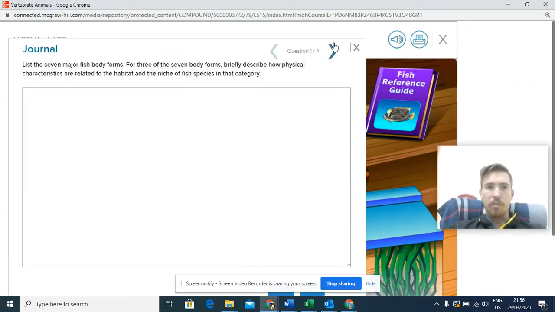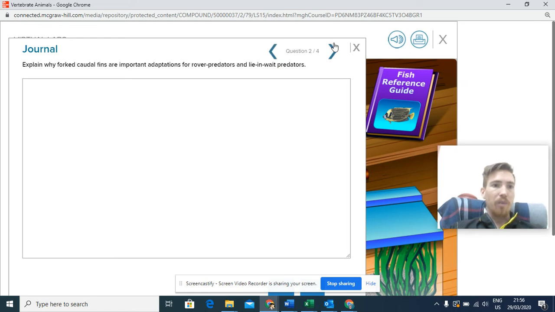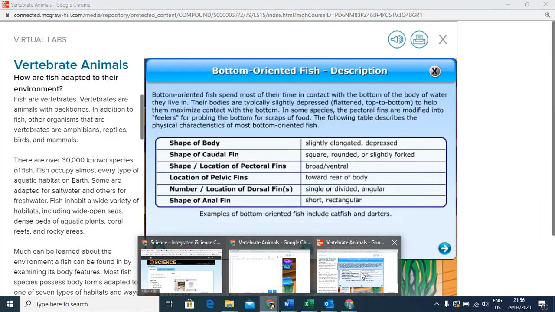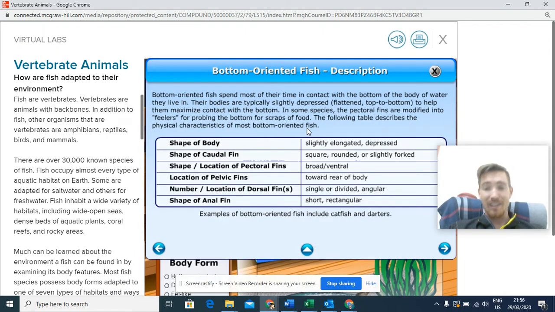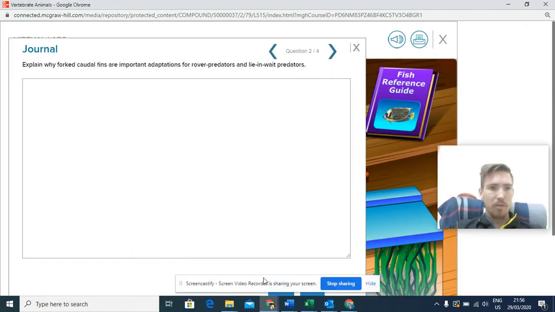Moving on to question number 2. Explain why forked caudal fins are important adaptations for rover predators and lie-in-wait predators. And you're probably like, what? How do we... Fish reference guide, guys. Spoiler alert: every single answer is in this guide, okay? So what were they asking about? Forked caudal fins in rover and lie-in-wait.